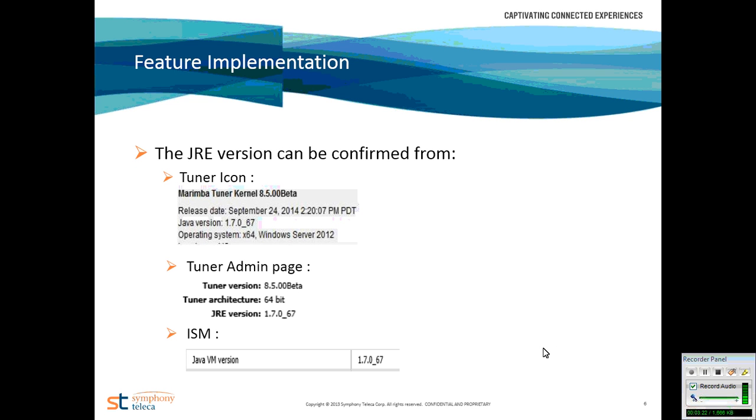There are different ways to confirm the JRE version that is being used. One is through tuner icon, it's from about option. Another is from tuner admin page, and the third is from ISM tab, where the Java VM version attribute gives the JRE version that is being used.